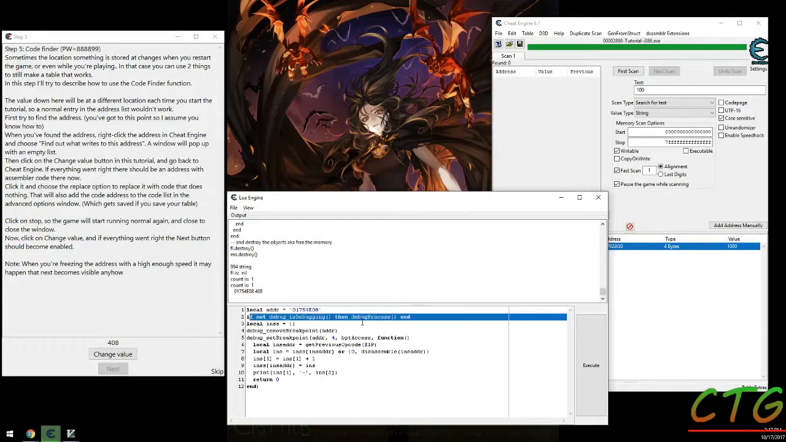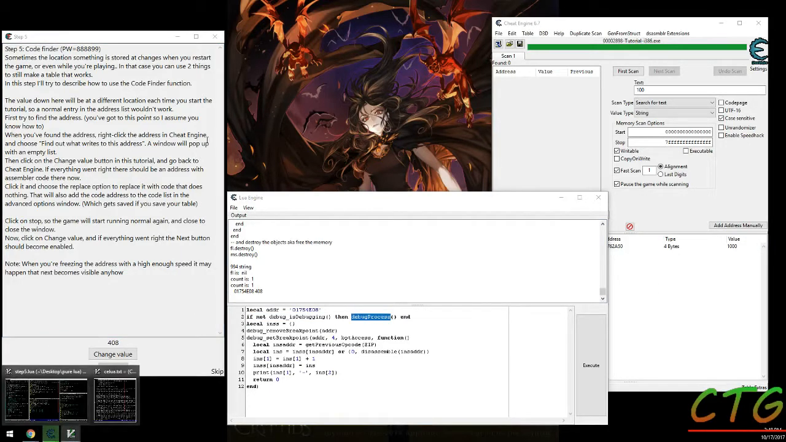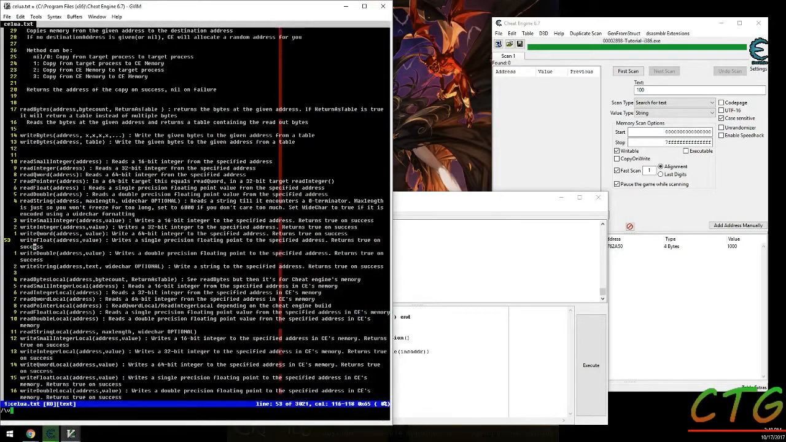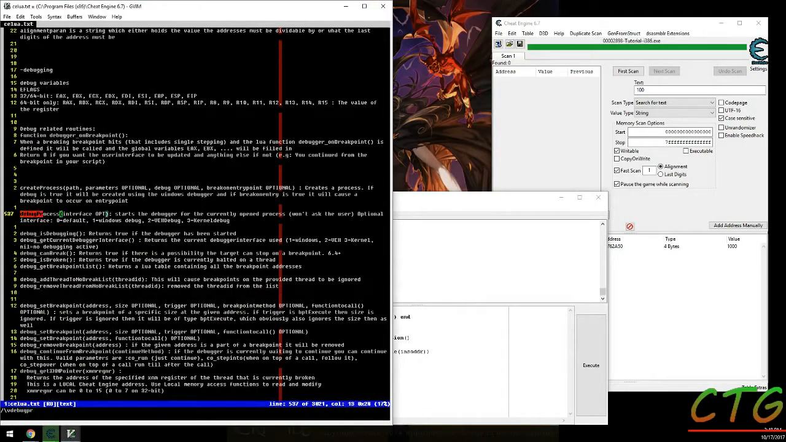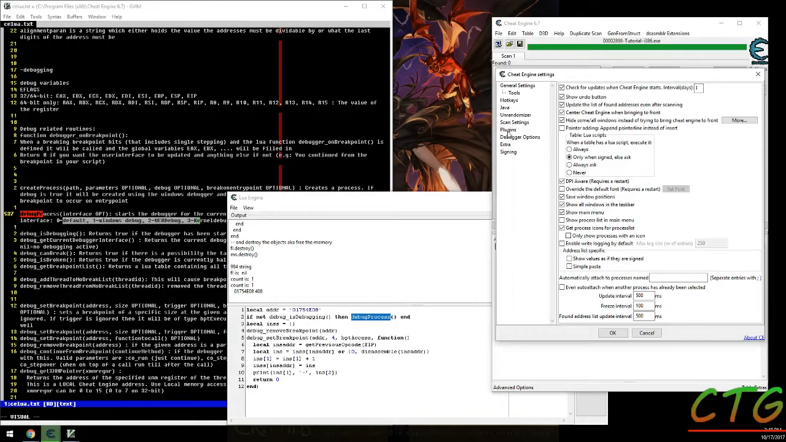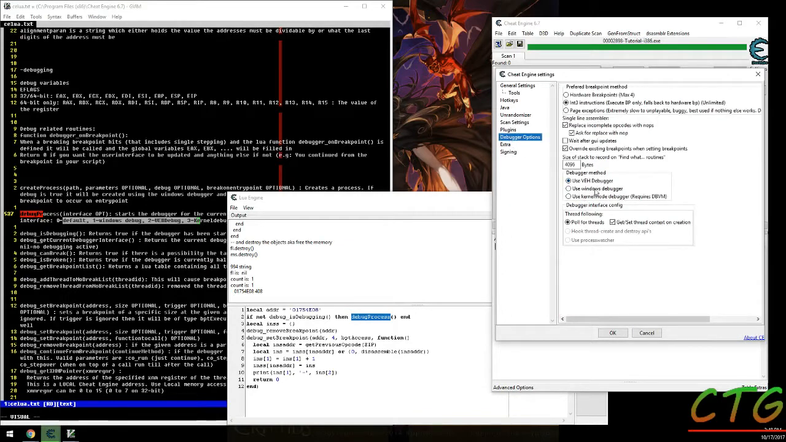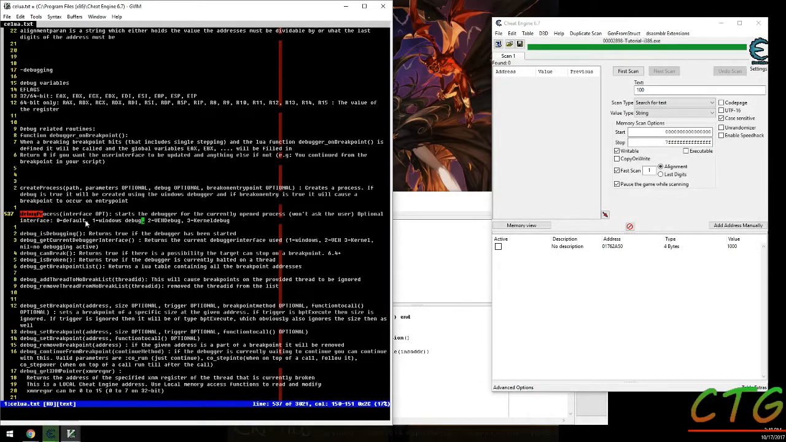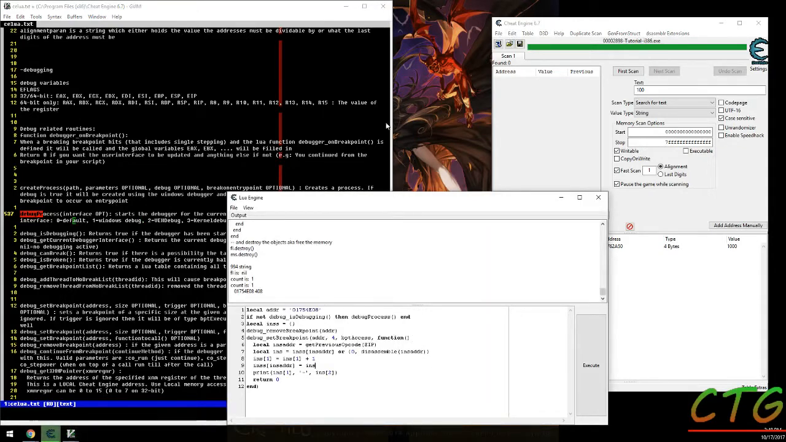Right. So what it does is it first checks, are we already debugging the process, which we're not because this is the first time we're doing anything. And if we're not, then it calls debug process, which again is right here in the documentation. It starts the debugger for the currently open process without asking the user. Optionally, you can provide what type of debugger to use. So if you go to settings and then debugger options, you see it has Windows and kernel mode debugger and VEH, and you can pass those right here. Or you can give 0 or nothing to use whatever the default is, presumably whatever's set.